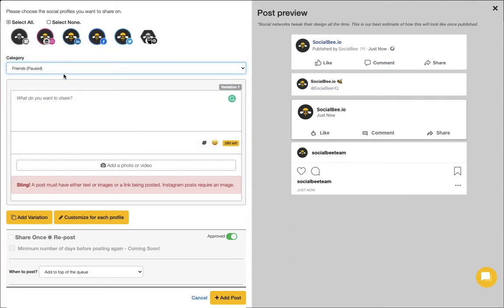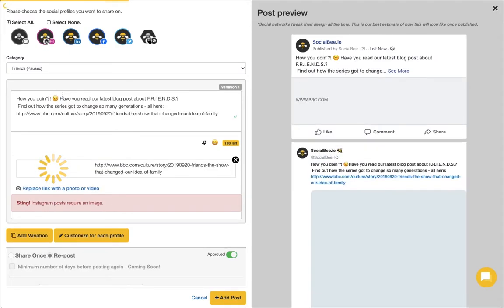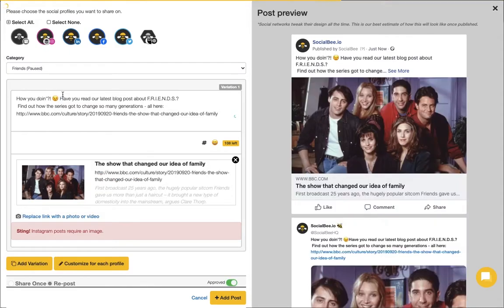Now you can add your text and a link that will generate a link preview, or add a media file that will catch the eye of your audience. When creating your post, you'll also be able to add emoji from our emoji keyboard, or use previously saved hashtag collections in your post. You'll also be able to see the character limit for each social profile, or the lowest character limit for the selected profiles.